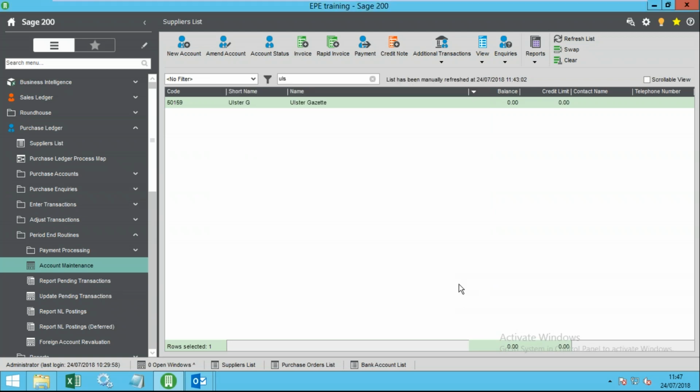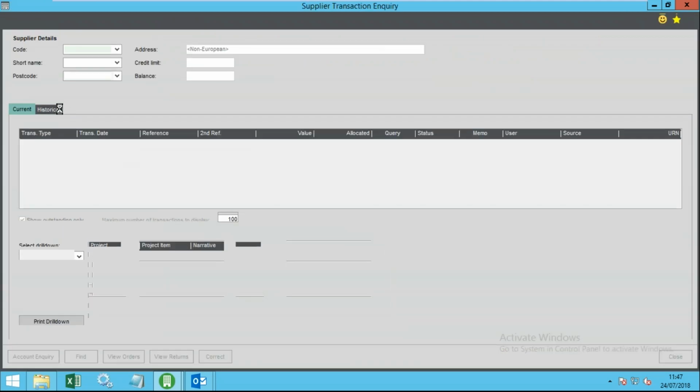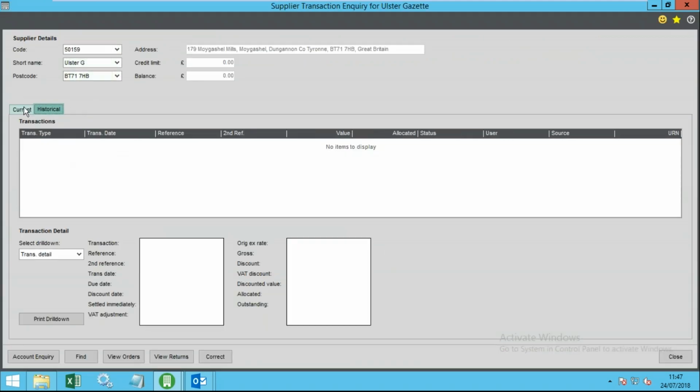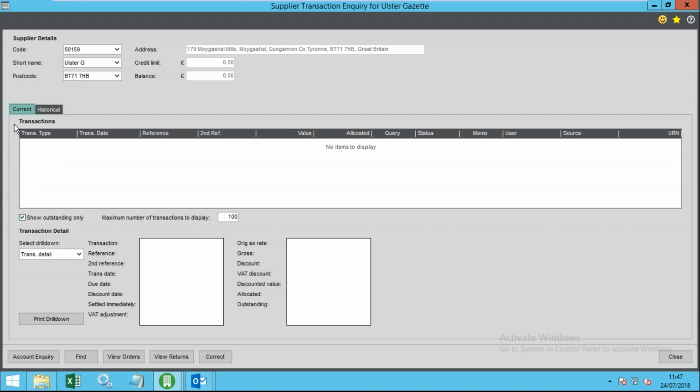If they're over a certain age, you want to archive them, you can do that, and it just moves it into a separate area. So in terms of reporting inquiries, that all gets moved into historical.